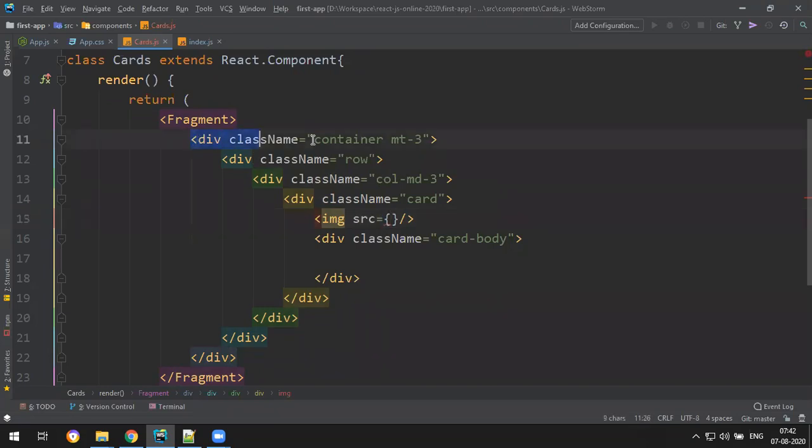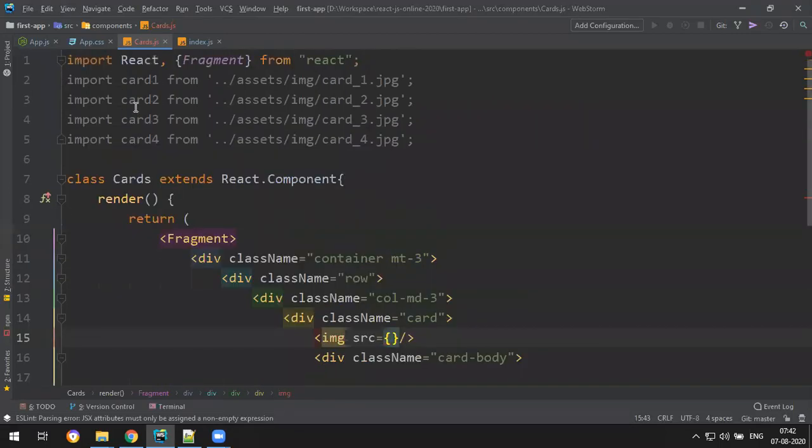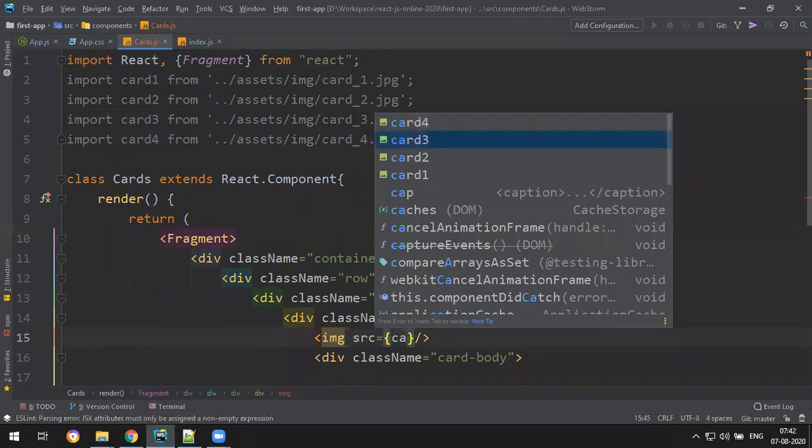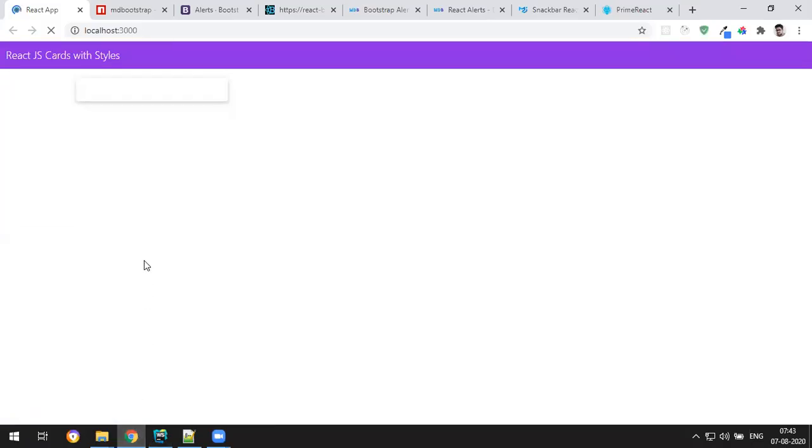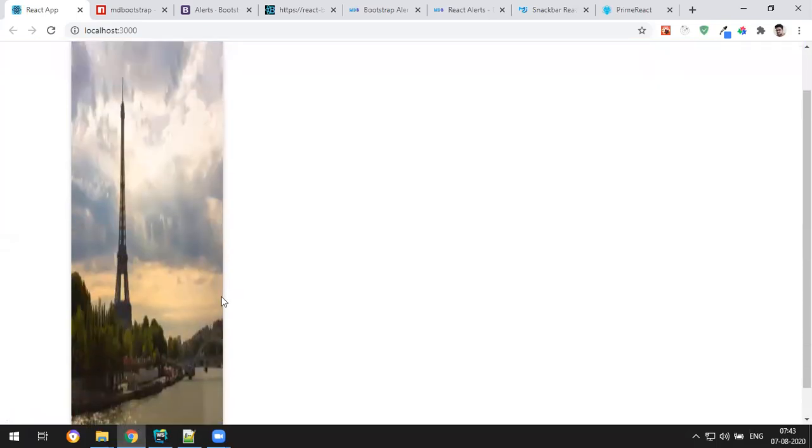As of now we write static data. Some dynamic data you want to substitute, you use this React expression. So what is my dynamic data? It is this card I want to substitute here. So let's say card one like this. Remember, this is a React.js expression. In future we use a lot of expressions. This is to substitute dynamic data. So now check, you get the image.